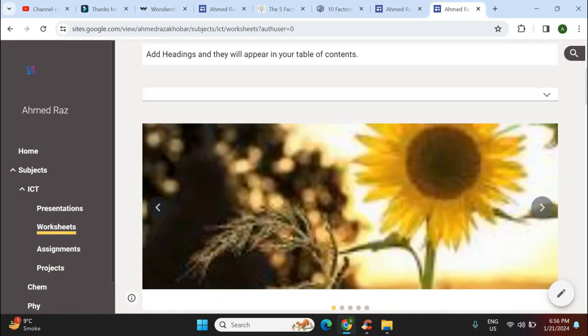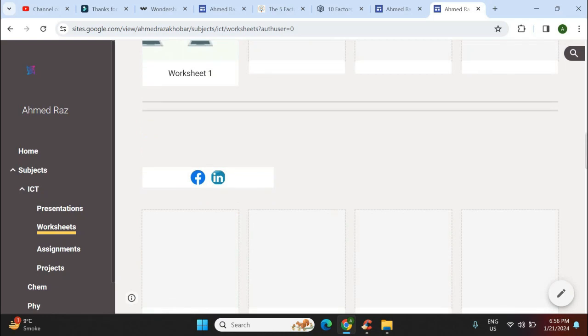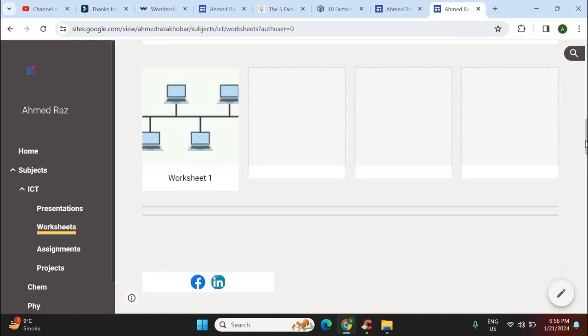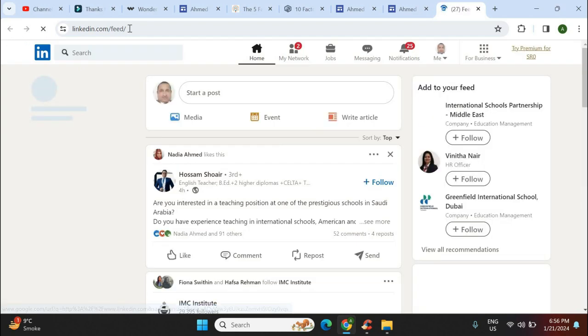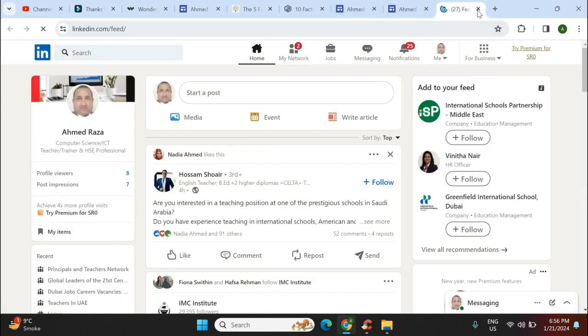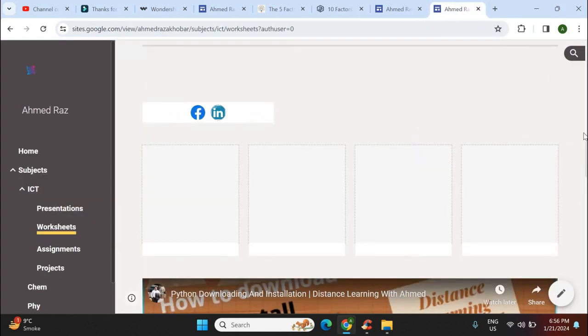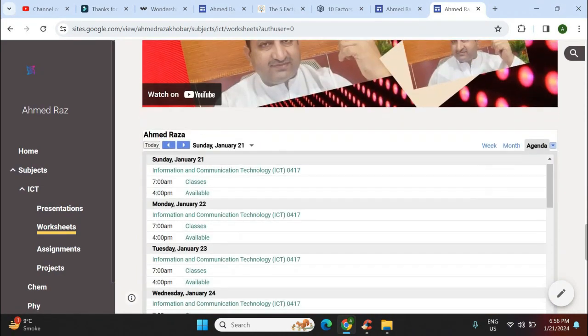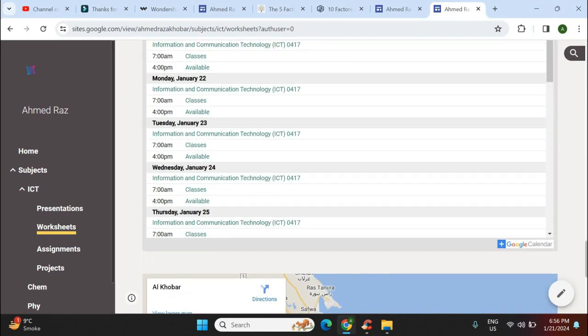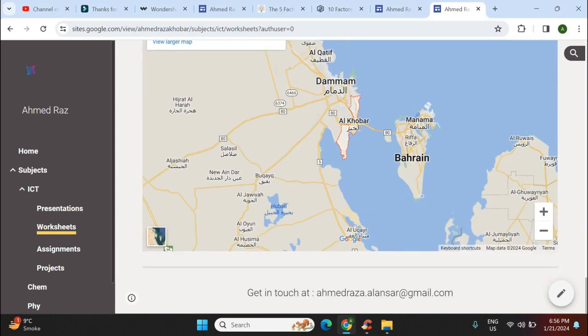So in this way, we can do little adjustment. You can see here the worksheet, and these are the social media links. If we click on any one of these links, so you can see this is redirecting us to LinkedIn. So we can see from here that this is working properly. Then these are the content blocks, and if you further scroll down, this is the YouTube link of our videos. This is the calendar, location.